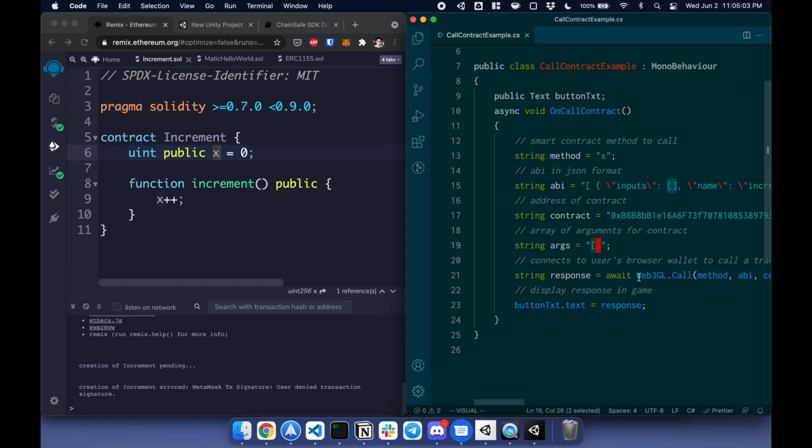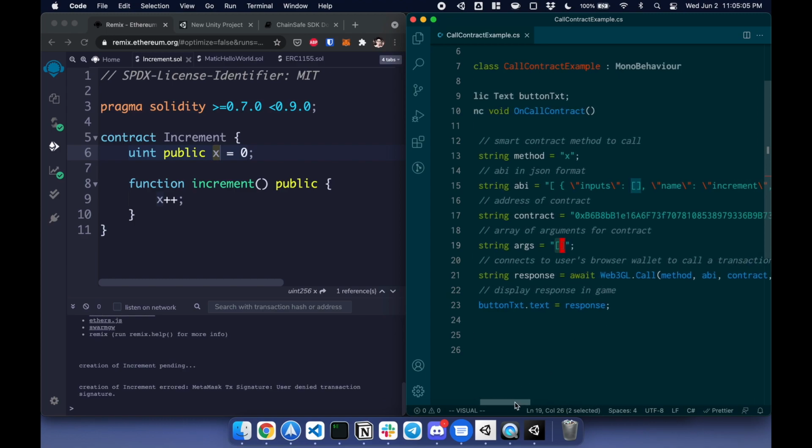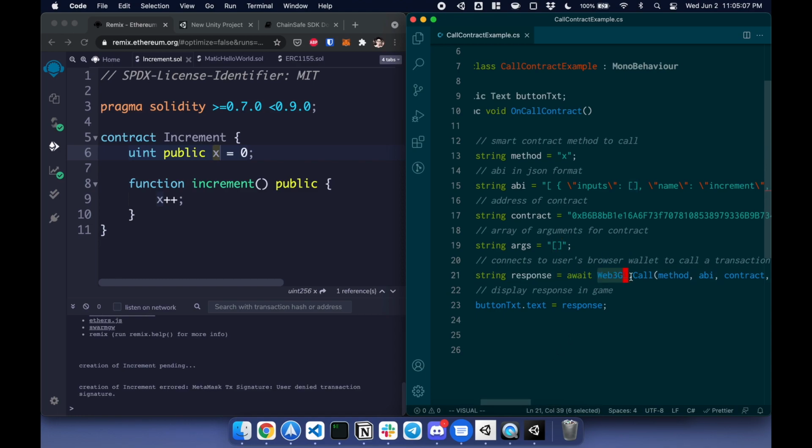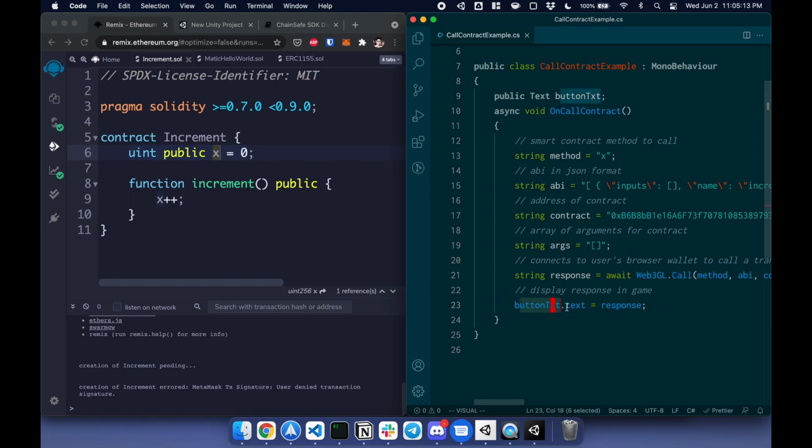Now, to call the contract, simply do web3gl.call, pass in all of those parameters. Once that data is received, it will display it on that button. So once you click it, it'll change from 8 to 9. So that's how you do the call contract example.